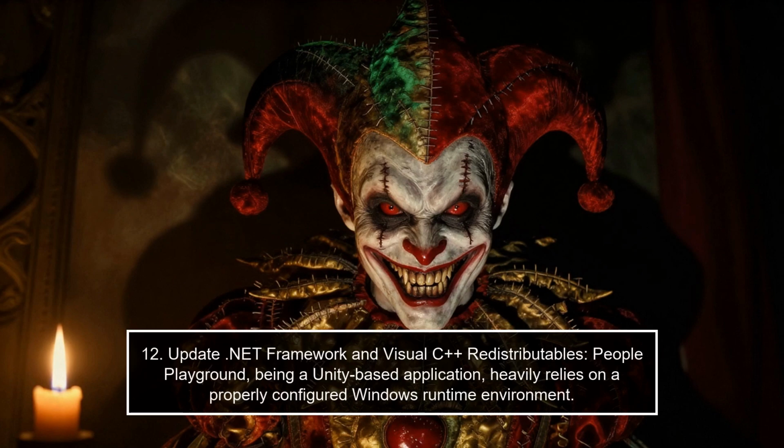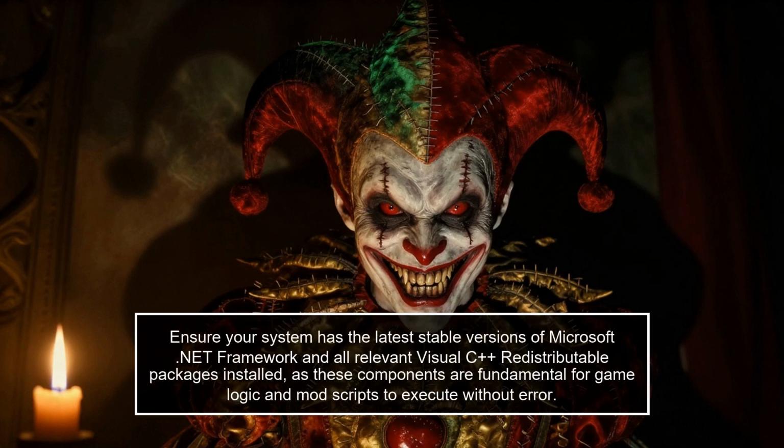12. Update .NET Framework and Visual C++ redistributables. People Playground, being a Unity-based application, heavily relies on a properly configured Windows runtime environment. Ensure your system has the latest stable versions of Microsoft .NET Framework and all relevant Visual C++ redistributable packages installed, as these components are fundamental for game logic and mod scripts to execute without error.